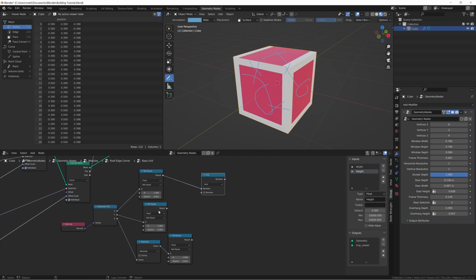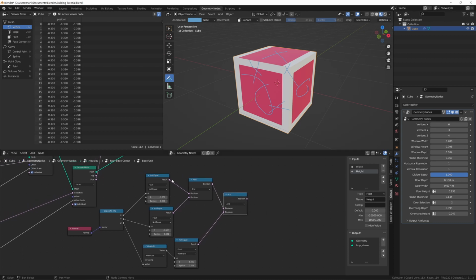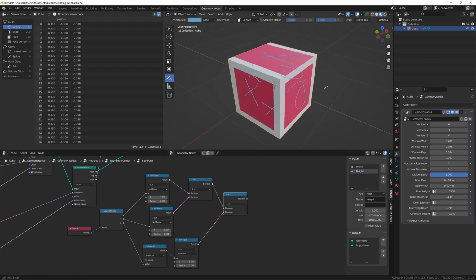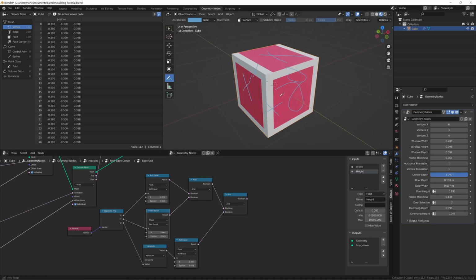Hook that up to there and that one up to there. Leave it on and do it one more time. Hook that up to this one and hook this one into there. Now what this is essentially doing is it's outputting a true for everything that is not negative x. And then this one right here is outputting a true for everything that is not negative y.